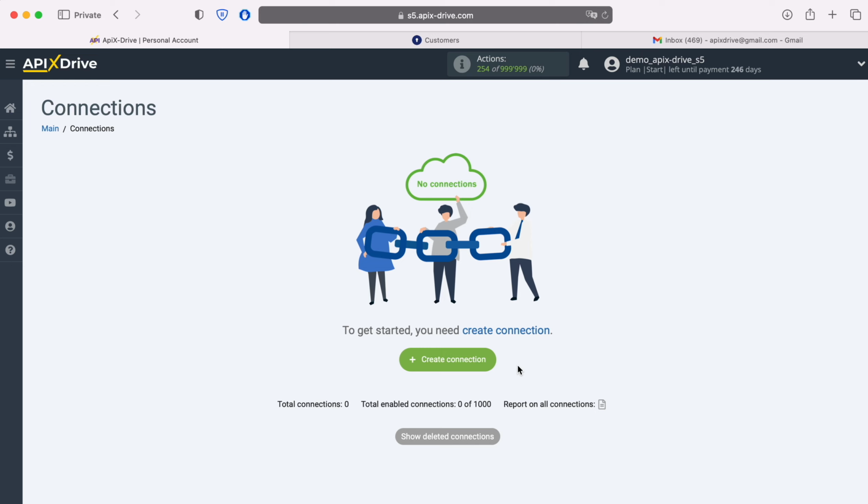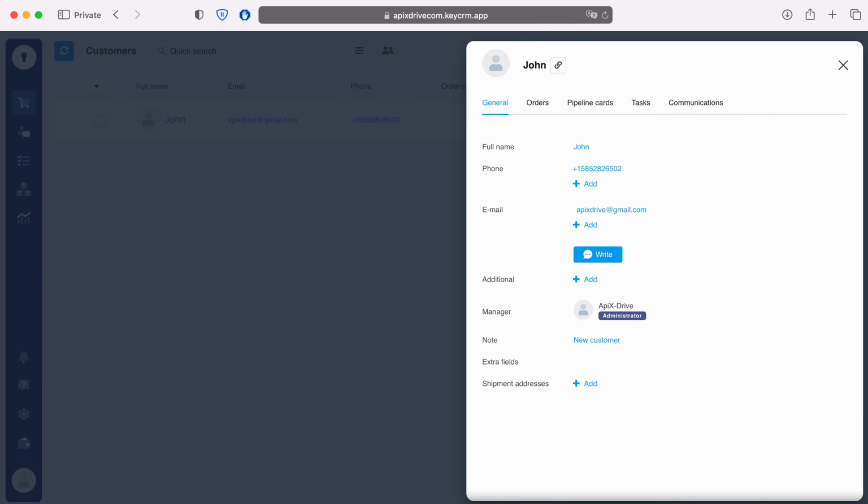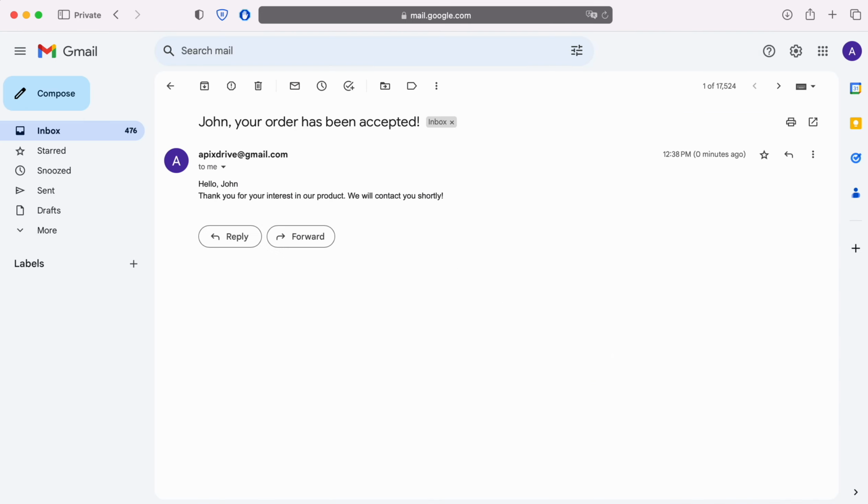Today I will tell you how to configure integration to transfer new customers from KeyCRM to Gmail. This is necessary in order to automatically transfer new customers from KeyCRM to other systems. For example, through the Gmail service you can send new emails. Now let's move on to setting.